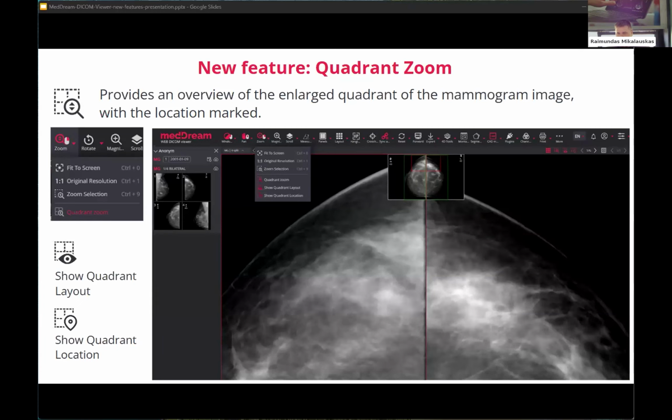The system automatically switches the quadrant zoom off if a user interrupts the ongoing mammography image browsing, for example, by placing another image in the viewport, resizing the image, or changing the panel layout. In case the viewports are resized, the system may propose or force the user to restart the browsing from the first quadrant so that no part of the image is overlooked. Okay, so this was the first new feature.